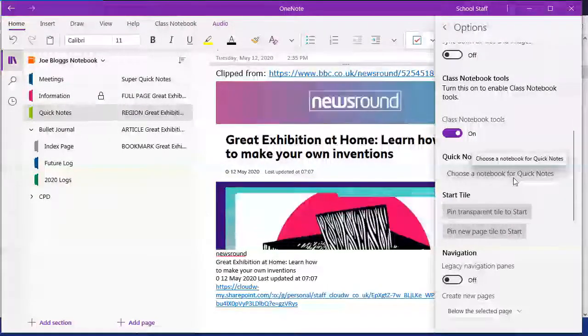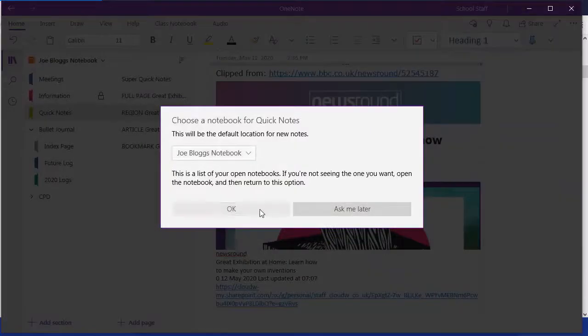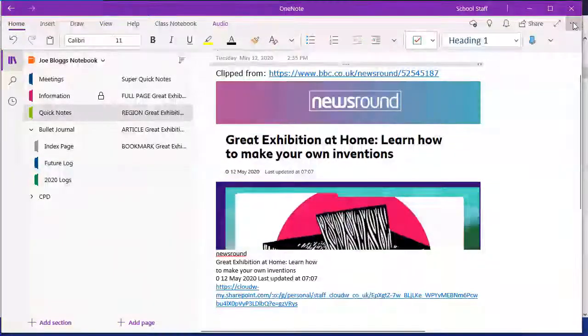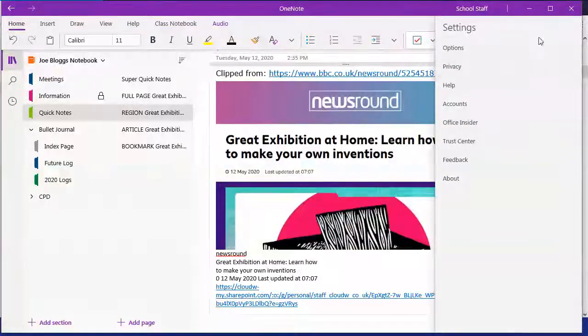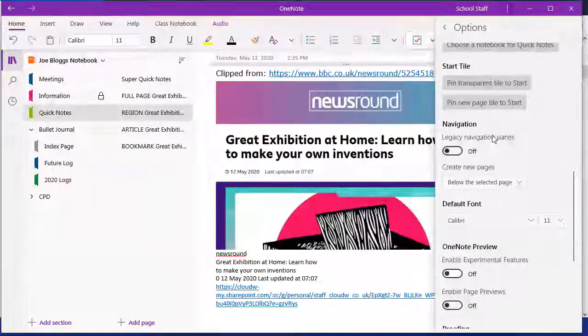Choosing a notebook for quick notes. So that's where I've got the quick notes here. The quick notes is there's a few plugins you can have. Like I say, we've seen the one on the website, but if it ever refers to, it will put it in your quick notes. You can pick which notebook you want all your quick notes to go into, but that is kind of starting to be phased out now, and moving more to browser plugins and that sort of thing.